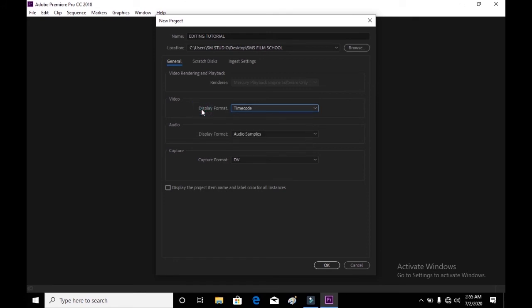So you don't just use the time code and the audio sample, just pick audio samples, don't pick the milliseconds. Then here you can pick the HDV. Most times we work with HDV, but you don't really need this one also, because you are not doing capturing.